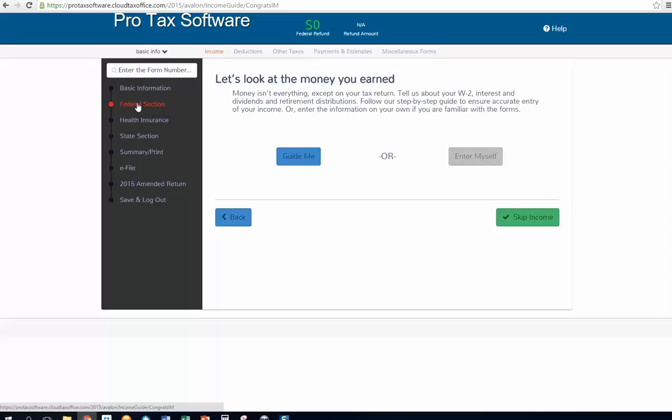If we had left anything incomplete that was mandatory information, it would have flagged us and prevented us from moving forward until we had completed that info. Then we jump to our dependent screen, put in our dependent information, and then as you can see, it jumps us to our federal section. So that's how we create a tax return. That's the basics of basically creating the account or creating the file. And hopefully you thought that was as simple as I did.